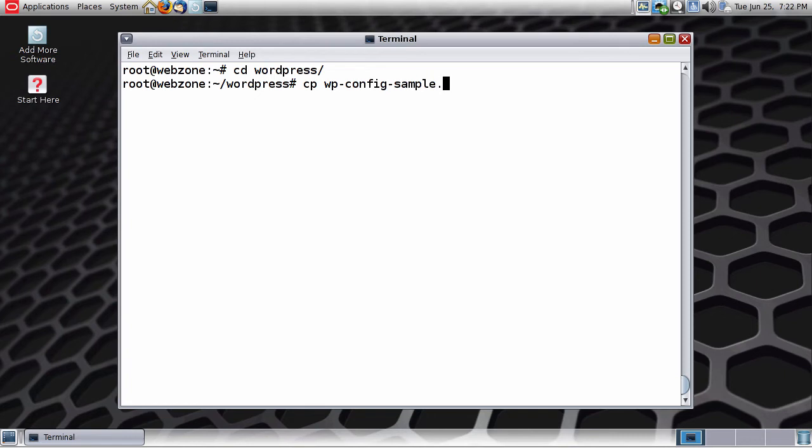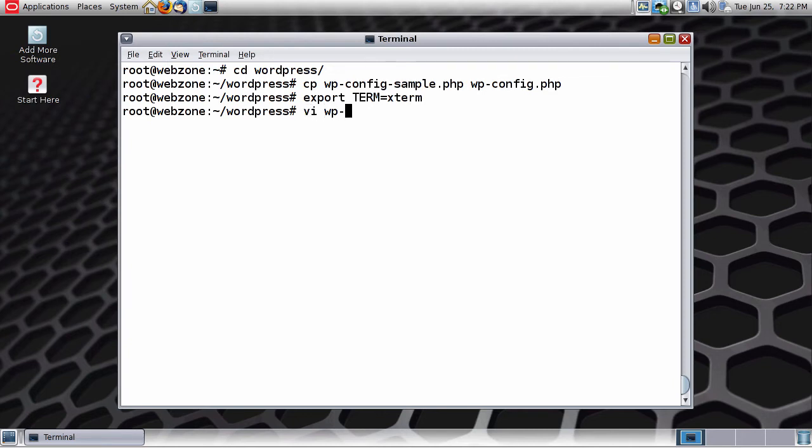And then we have to change the configuration file. Start with copying the sample file into wp-config.php. And then we have to edit it. Before editing, change your terminal parameter to xterm to make vi working.